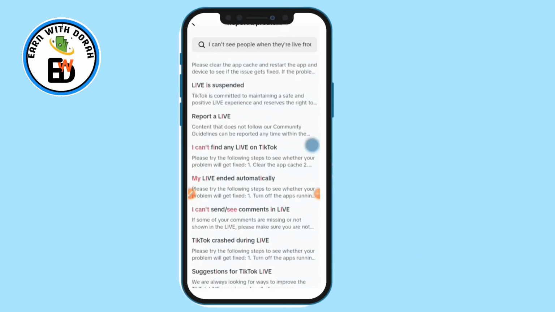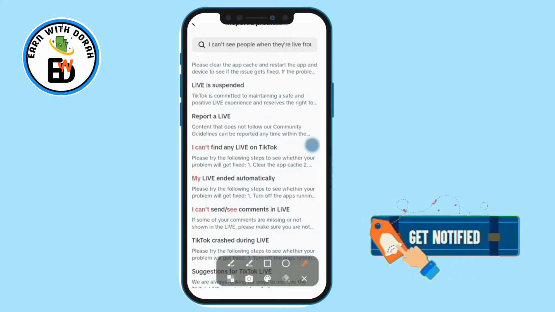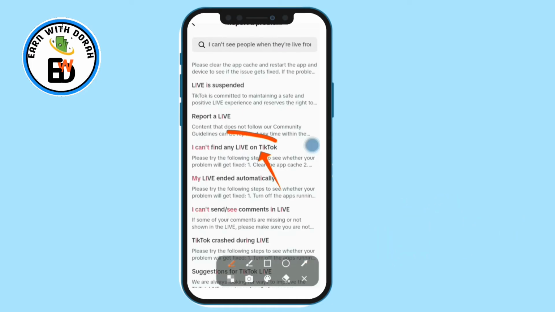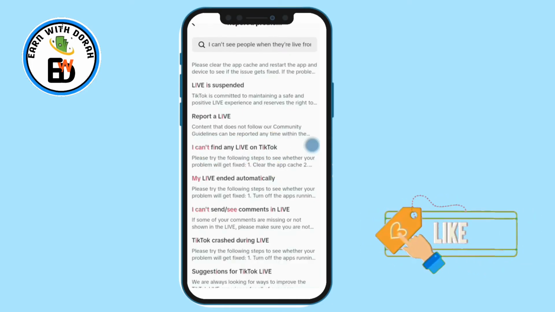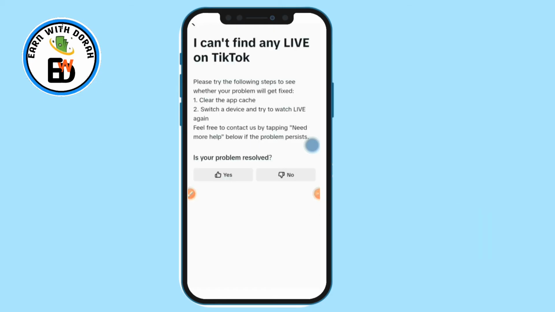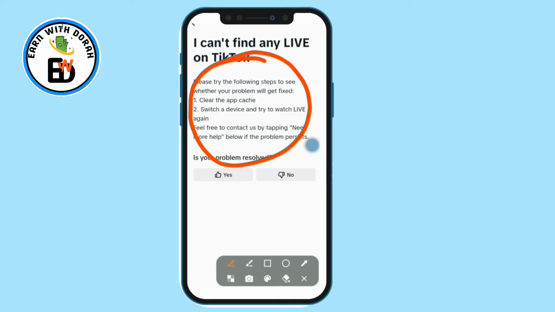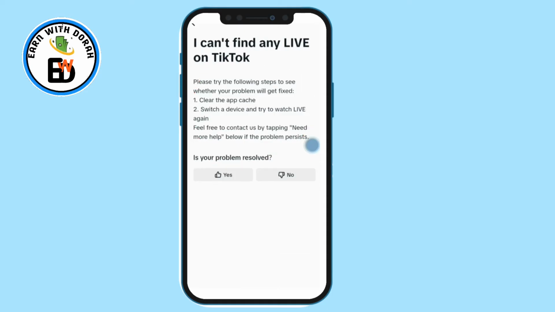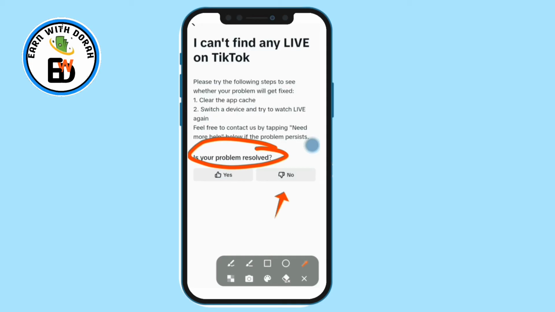Scroll right here and press on "I can't find any live on TikTok" right there. Make sure you press on "I can't find any live on TikTok." Then press there guys. Now guys, TikTok will bring you this information. If you do what they have told you in this information right here and the problem doesn't get solved, make sure that you press, they will ask you right here, was your problem resolved? Right here, make sure you press on no.